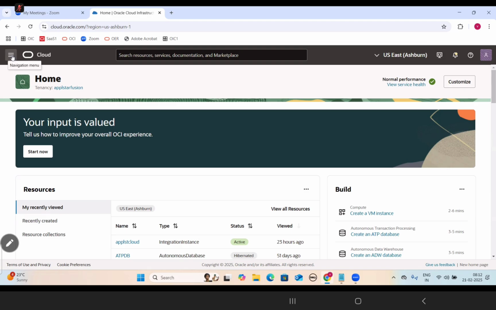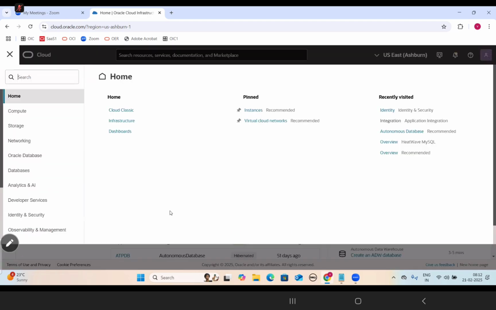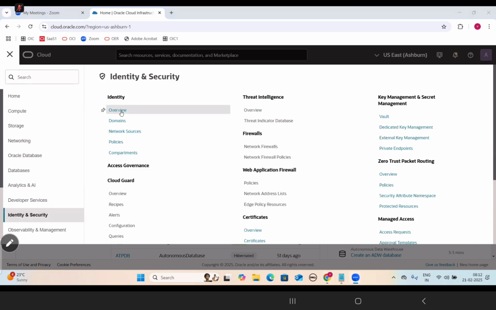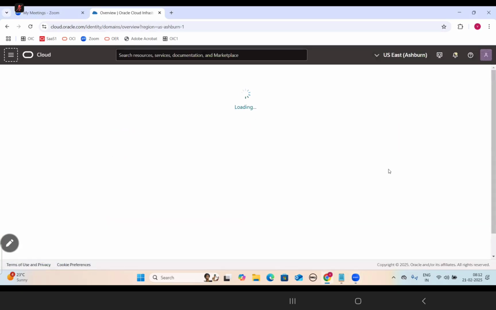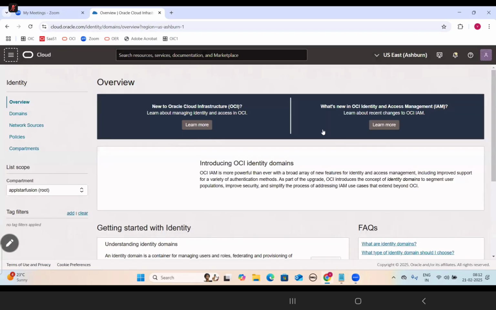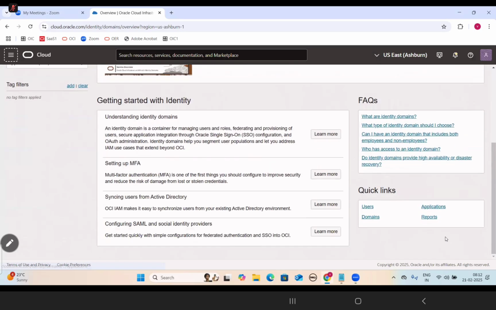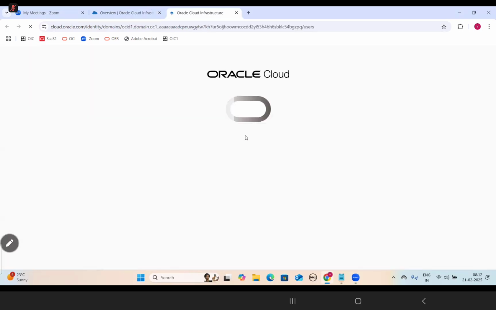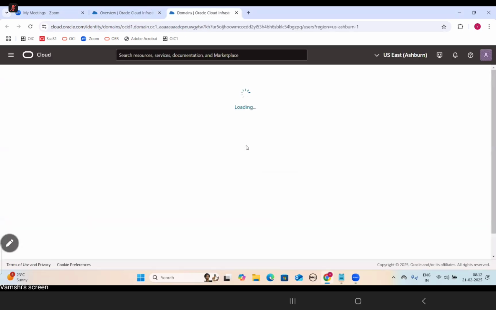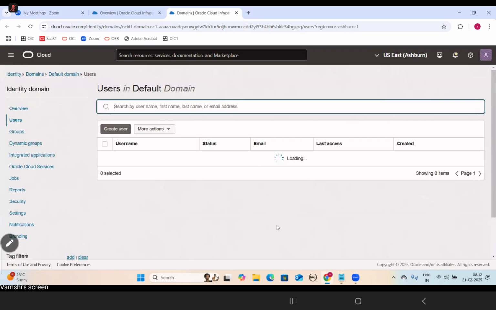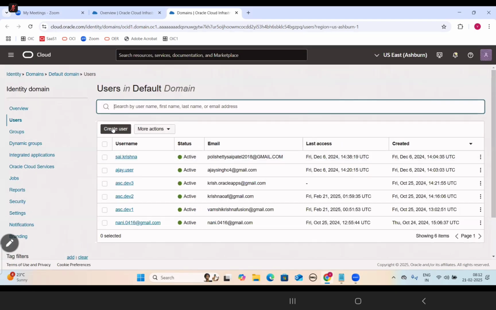So now what I will do, let me go here. What is the navigation? Identity. Identity. Users. Users. Create user.